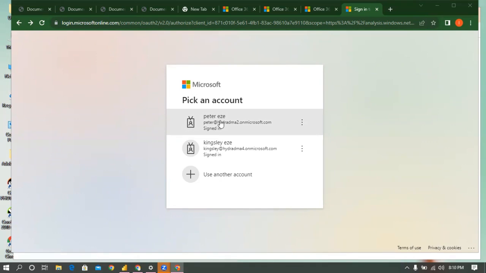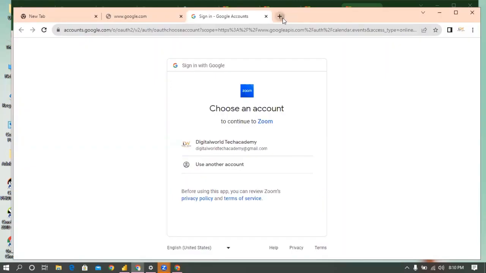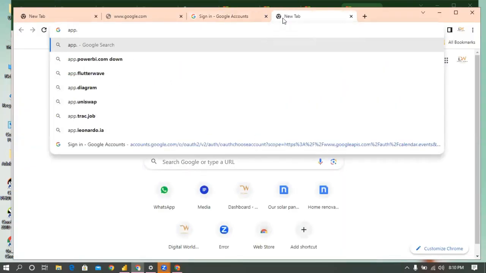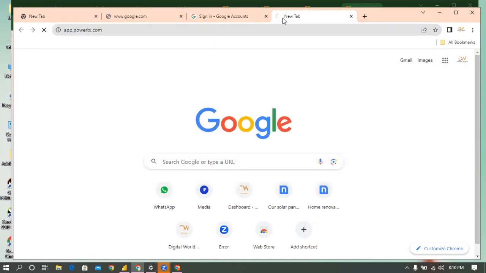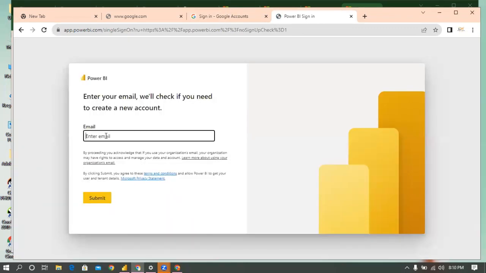I've already created the account right now. If you've created the account, you might be seeing something like this when you go to app.powerbi.com, something different entirely coming up. What you need to do is put in the email that you created. If you are seeing something like this, or something like this, it's because of the email you created in the place we are right now.